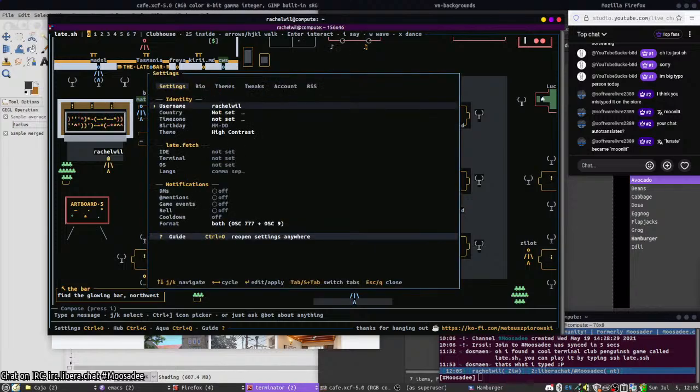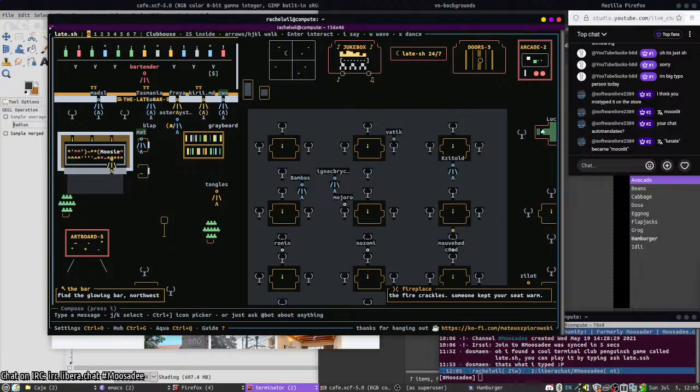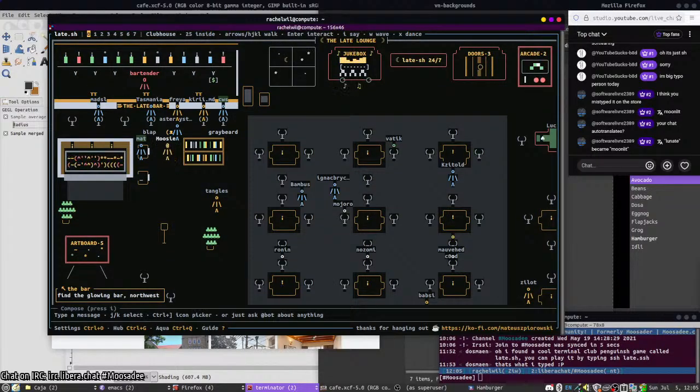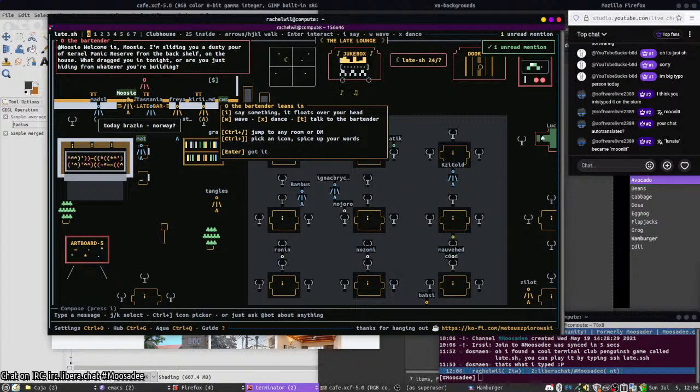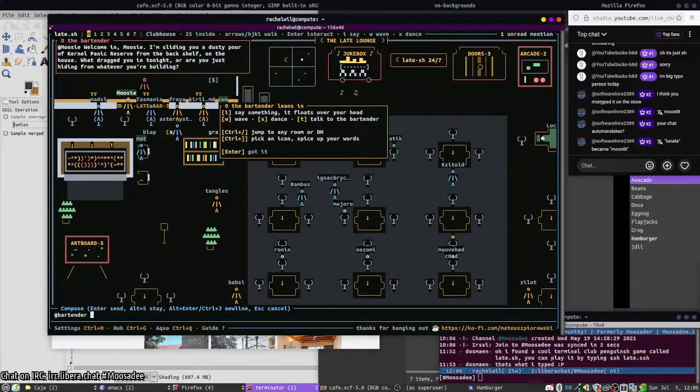What is Control O? Settings? Oh, what is my name? Let me see. Oh, this is the bar. Say something, it floats over your head. Wave. Dance. Talk to the bartender. Welcome in, Moosey. I'm sliding you a dusty pour of Colonel Panic reserved from the back shelf on the house. What dragged you in tonight, or are you just hiding from whatever you're building?